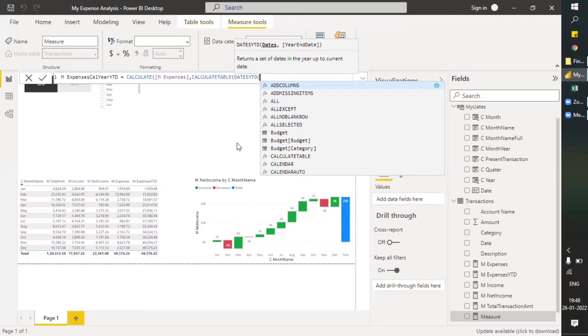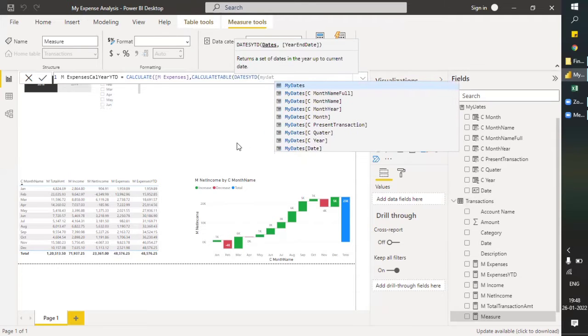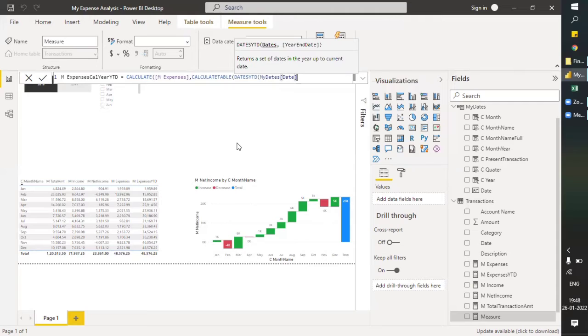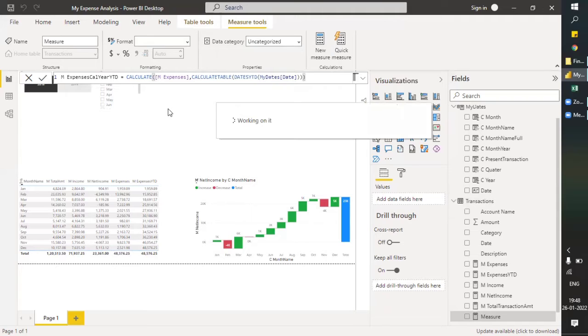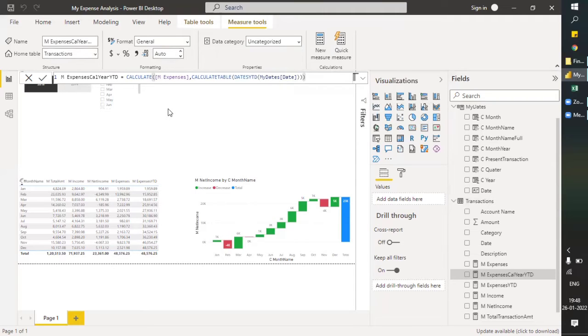So here I will give the first parameter, that is the date column, and then you just close the parentheses, and it will automatically calculate the expenses YTD in terms of calendar year.